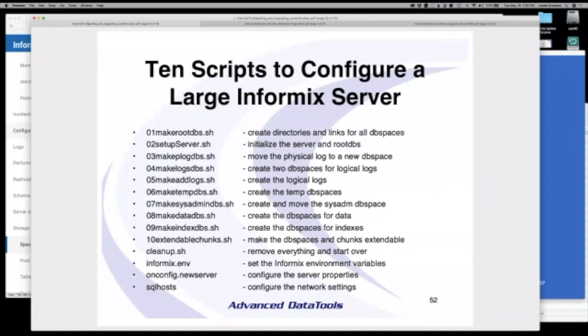I also have a cleanup script and a couple of examples on config and SQL host. So for that to work, you want to take your large tables and do them in parallel. Usually what I find works best is I say a table that's over 2 gigs is one that we need to look at. And if a table requires special partitioning, we also need to look at it.